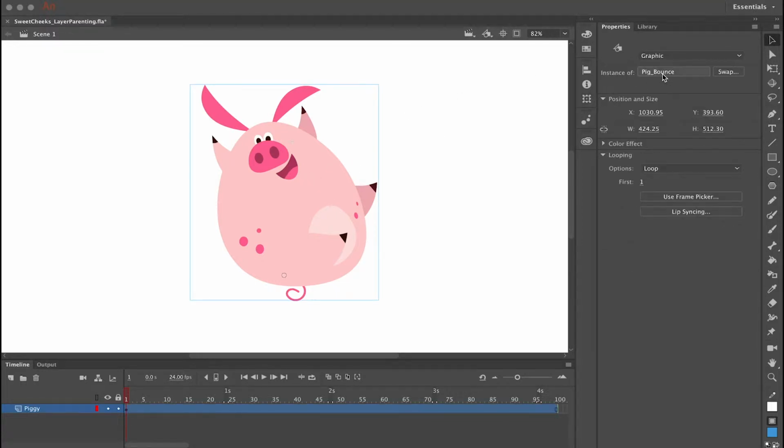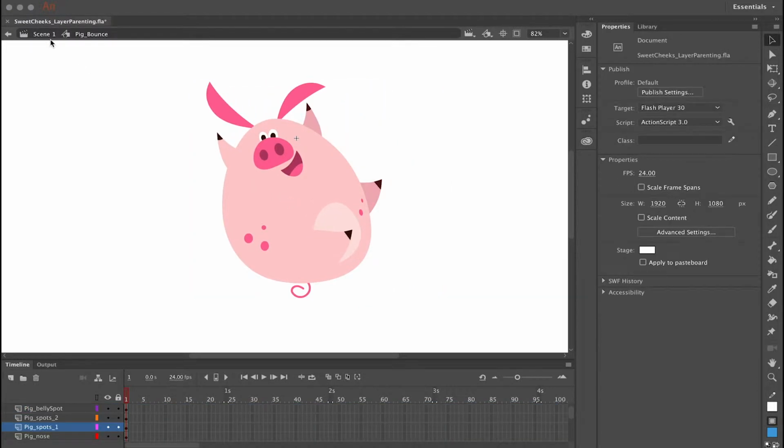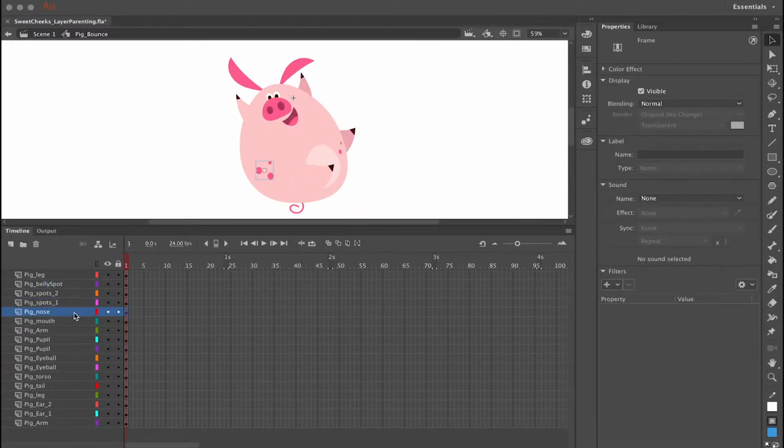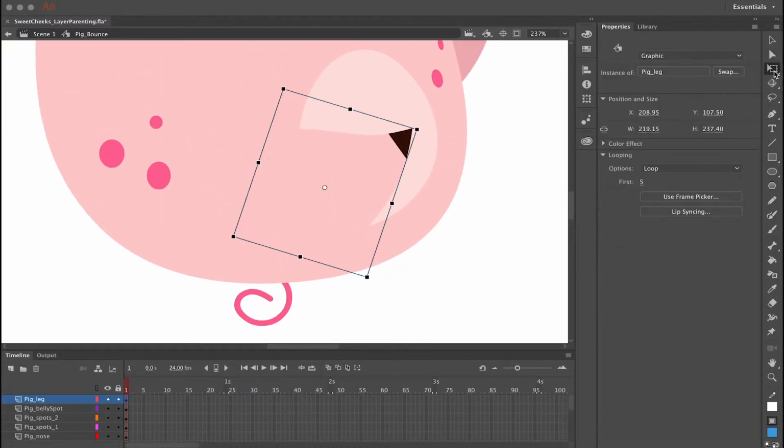So in this video, I'm going to show you how I set up this character using layer parenting. As you can see, inside this symbol are all the symbols that make up this character, and each of these symbols is on its own layer. Before I even start using layer parenting, I want to edit the center point of each of these symbols, because by default, the center point, which is represented by this little white circle, is always in the direct center.